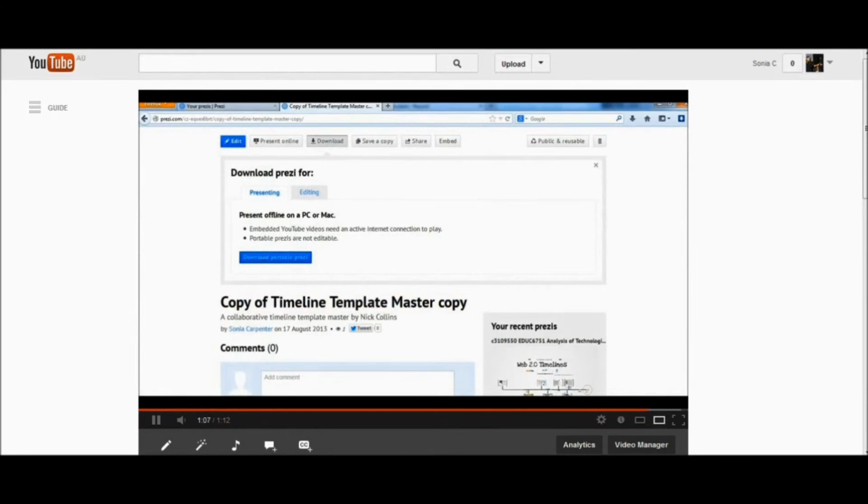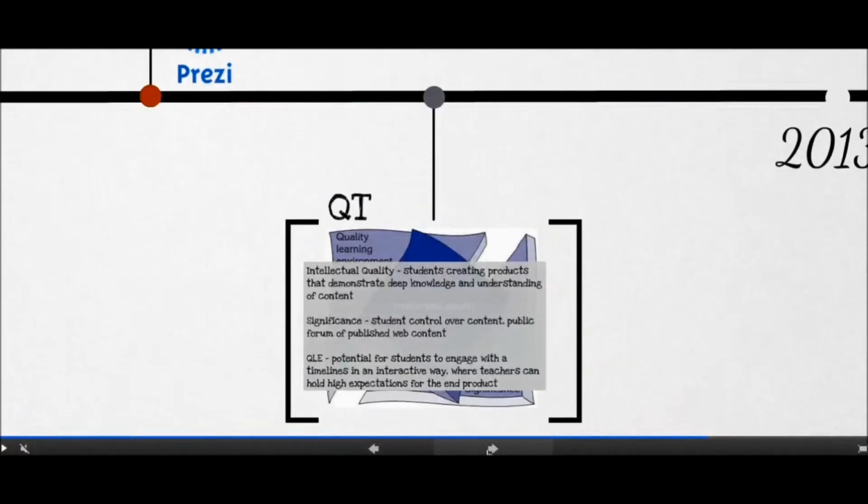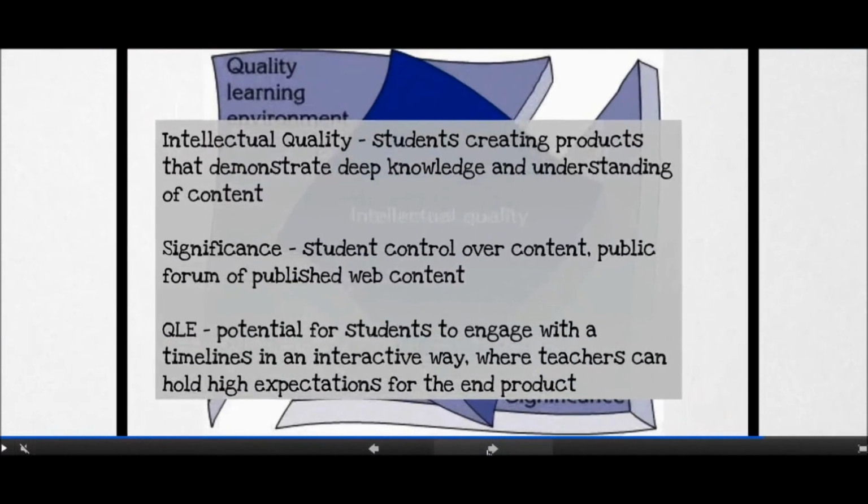It is easy to incorporate quality teaching into a lesson where the creation of a Web 2.0 timeline is central to the lesson. The 2 tools discussed today are only samples of the many possible tools for creating online timelines. Significance, or authenticity, is achieved in this task through the existence of a public forum for the student's work. Intellectual quality is evident in how the creation of a timeline causes students to demonstrate how well they understand the course concept in context by reinventing it, meaning they are engaging with deep understanding and knowledge.